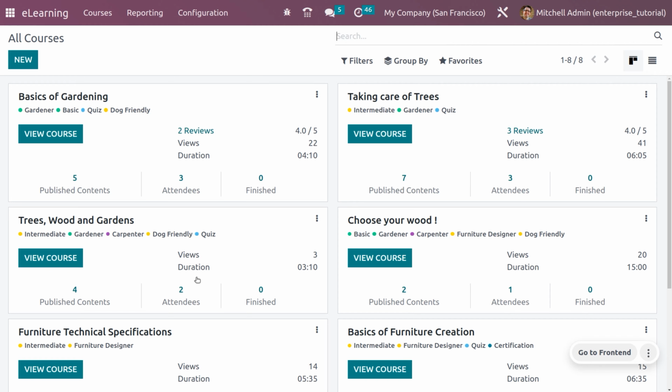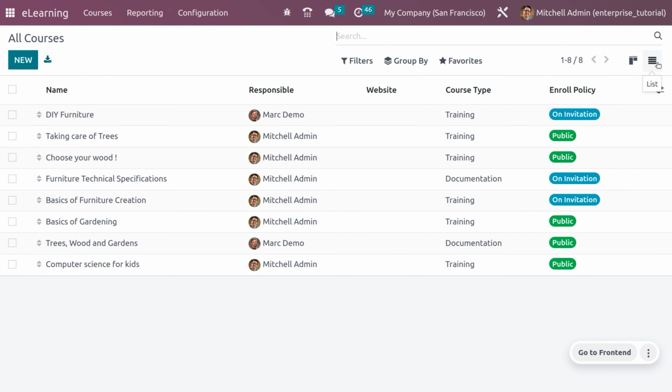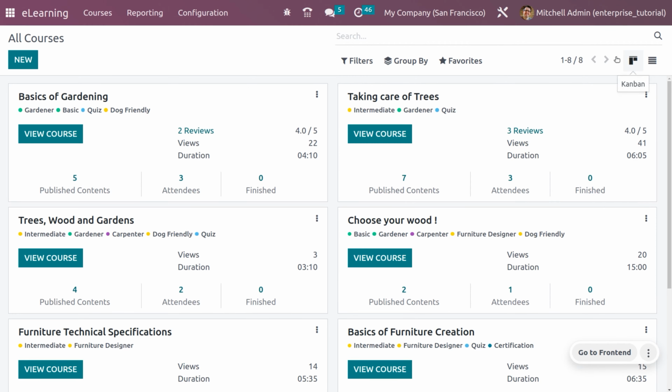Currently, the courses are in their default Kanban view, and you can also change the view into list, and that would let you know the name of the course, the responsible person, the website, the course type, and enroll policy. Now let's see how to create a new course.